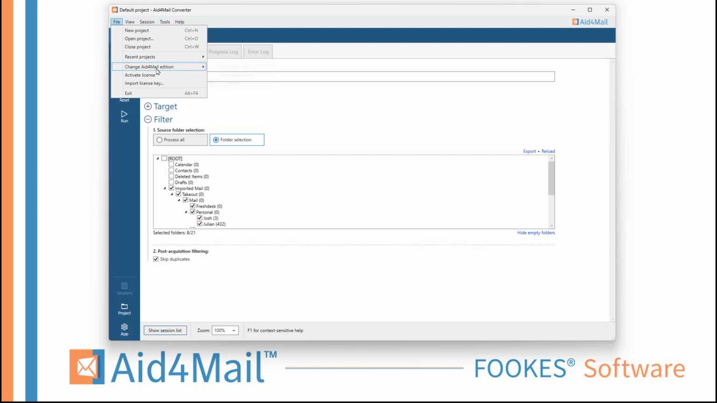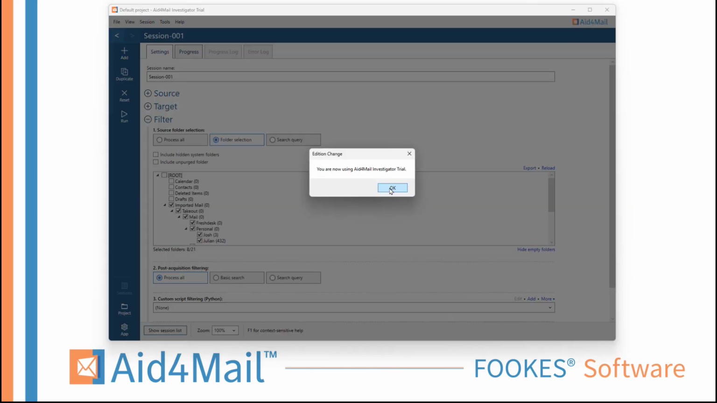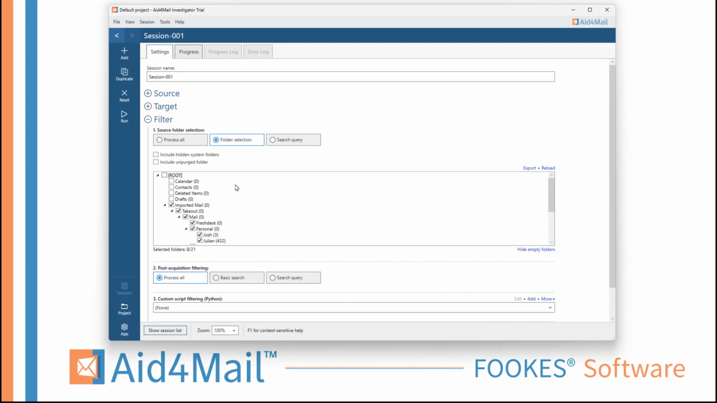So I'm going to go to File, Change Edition, and we'll use investigator license. It is in trial mode, but you still have all the features available to you even in trial mode. So I'll just open that up, and we still have the filtering available. So with Aid4Mail Investigator and Enterprise, they have the same filtering capabilities between them. So we don't need to go through Investigator and Enterprise. We can just show you all the features available.